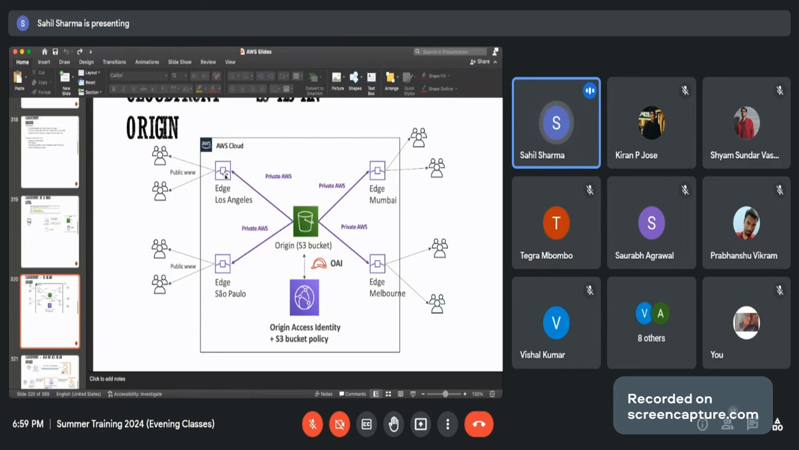And by the way, it is given already. This edge location is close to Los Angeles, this edge location is close to Sao Paulo, this edge location is close to the Mumbai region, and this edge location is close to Melbourne in Australia. Okay, so people are connected from all across the world.